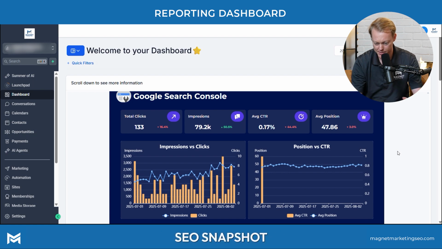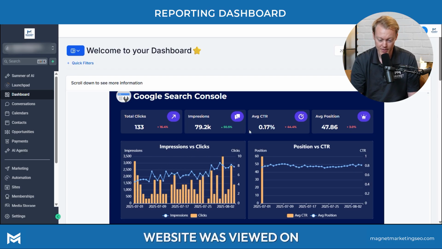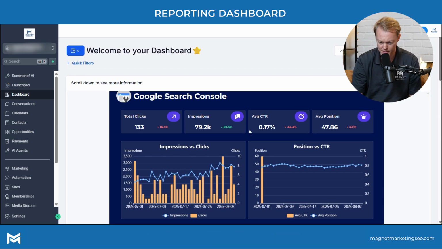So this is like your SEO snapshot. This is how many clicks you got in the last 30 days or that date range. Impressions means how many times your website was viewed on Google and showed up in the search results. Clicks is how many times people clicked on your website when they saw it.